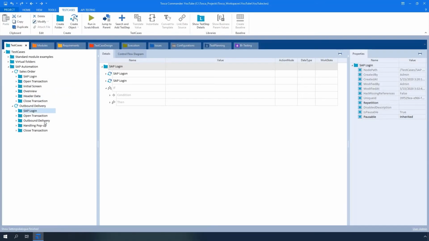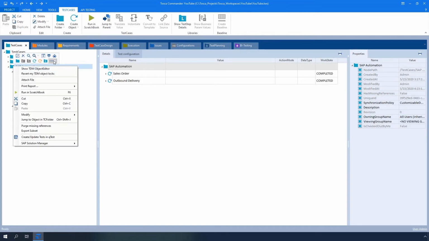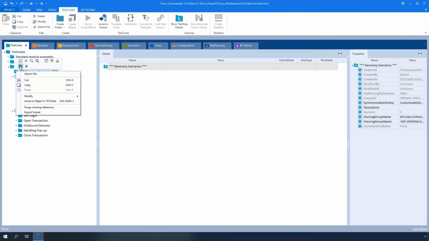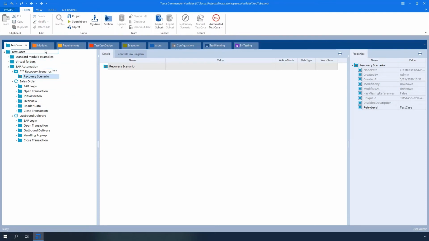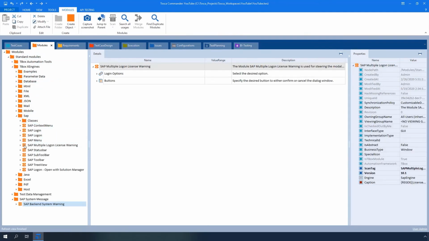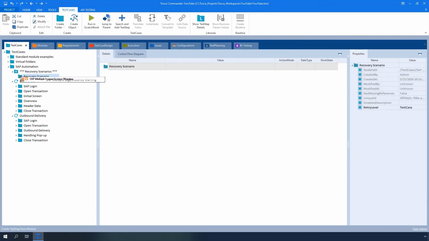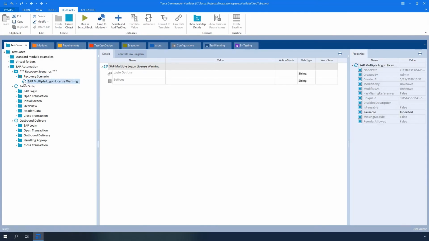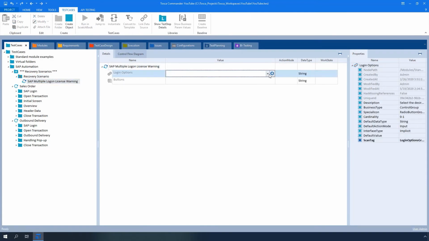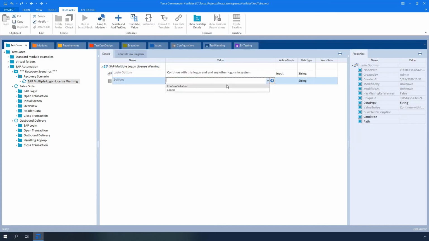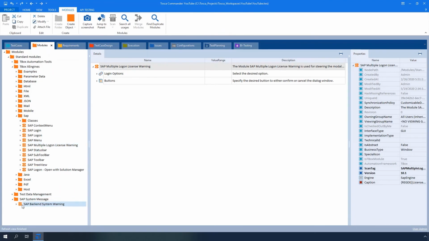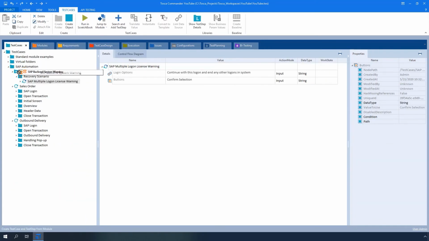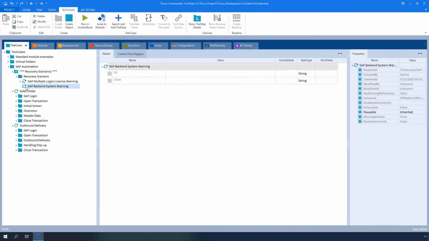Now, to handle the pop-up dialog message using a recovery scenario, create a recovery scenario collection and a recovery scenario init. Add the SAP multiple logon license warning module to create a test step. Select Continue with this logon and end any other logons in system as login option and confirm the selection. To handle the SAP backend system warning about another session being terminated, we will simply use the module that we scanned earlier.